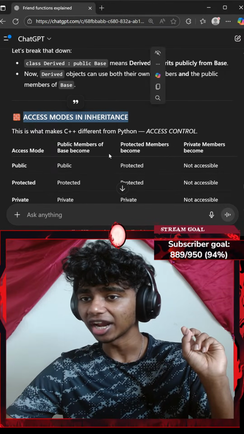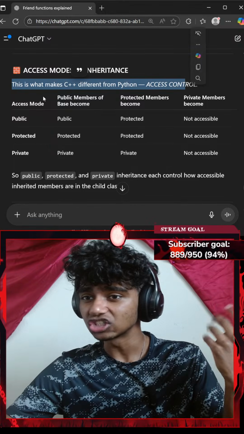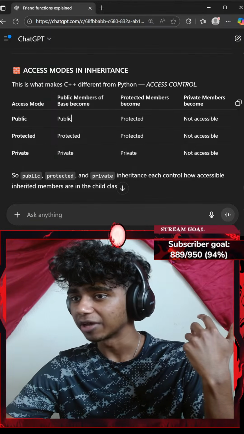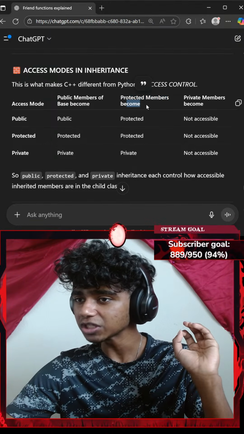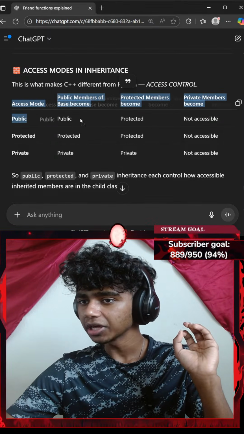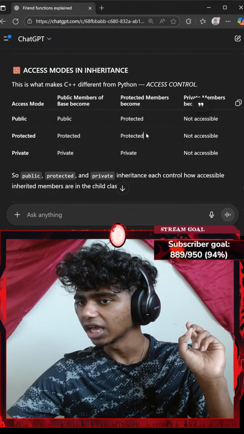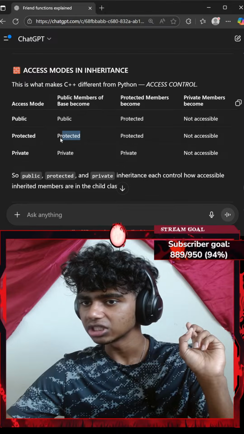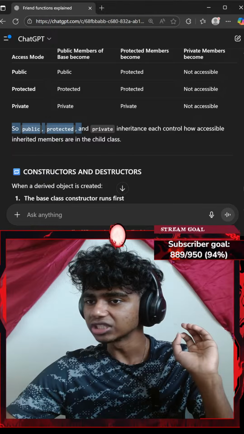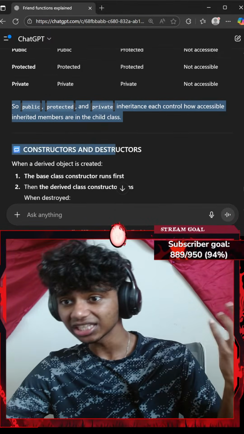Access mode and inheritance. This is what makes C++ different from Python: access control. So we go with access mode. Public members of base become, protected members become, and private members become. So for access mode public, protected, not accessible. So we can access private members? Okay, protected, we can protect it. Okay, I think maybe I see. So public, protected, and private inheritance each control how accessible inherited members are in the class.